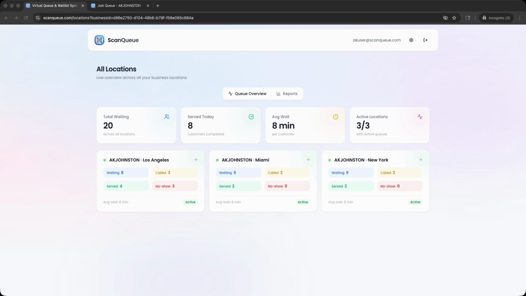Below that, each market has its own live card: Los Angeles, Miami, and New York. At a glance, you see waiting, called, served, and no-show counts per city, the average wait, and whether that location is open. So, a coordinator can stand back and see all 3 activations in real time without opening each one.